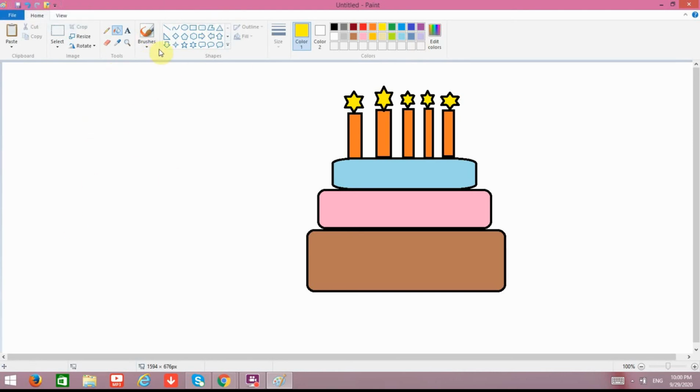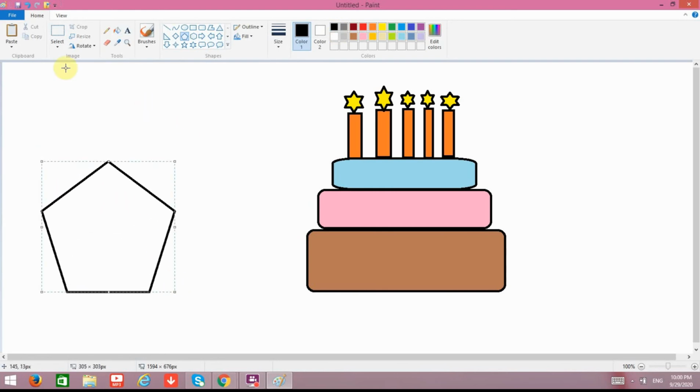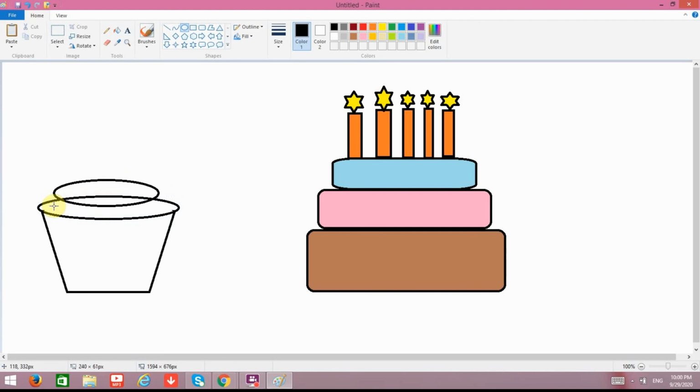Okay, now drawing a cupcake. I'm going to take a pentagon. I'm going to go to select and crop. I'm going to take an oval and draw the oval.